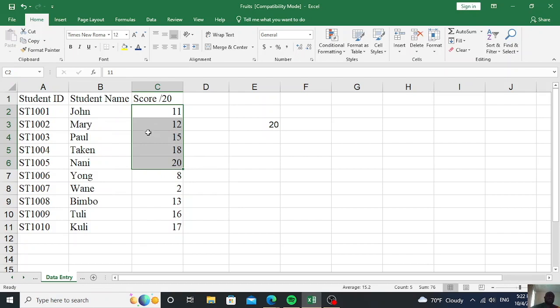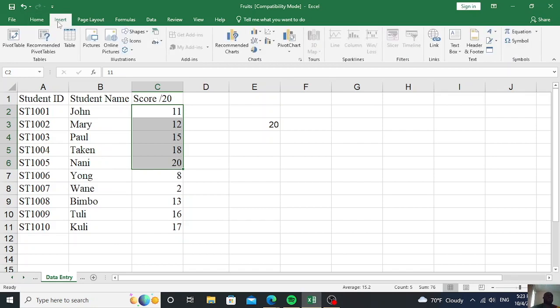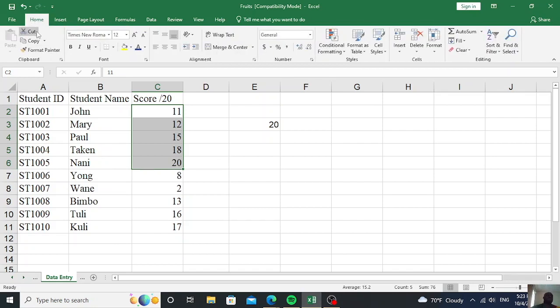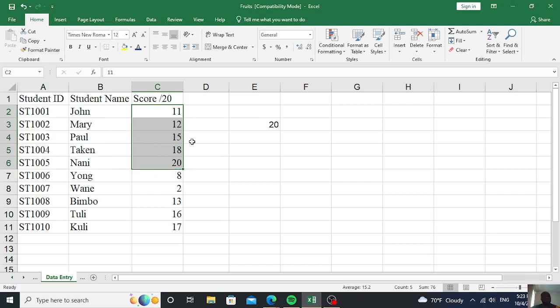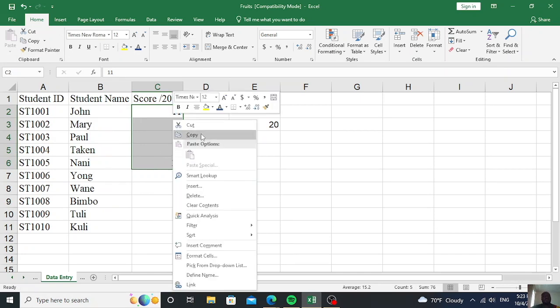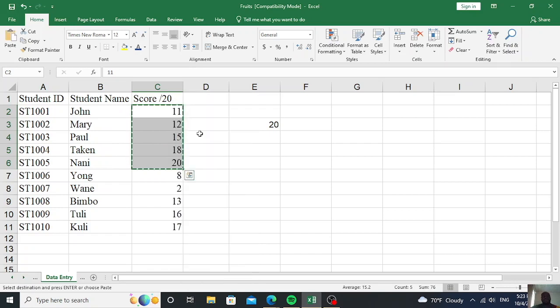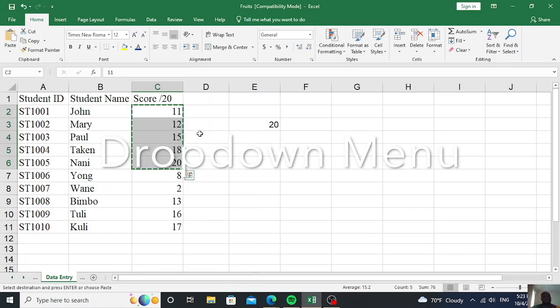Another way of copying is by moving to your Home tab. Here in the Home tab, we have Copy right here, and we can simply do the copying there. Also, we can copy by selecting the cells or the range we want to copy, left clicking, and then choosing Copy from the drop down menu.